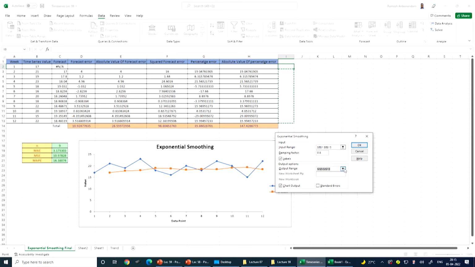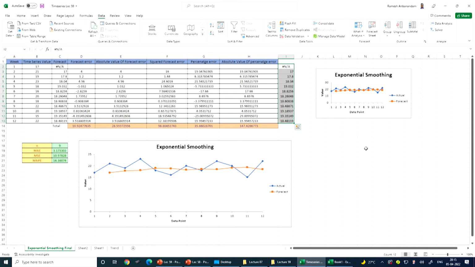Then I have to select the output range. You see that I have selected the output range not for week 1, but from week 2 onwards, weeks 2 to 12. When I press OK, look at the values in C and the values in I, both are the same. So we can use Excel for exponential smoothing, and we have got the corresponding plot also. The orange color shows the forecasted value, the blue line shows the actual value.